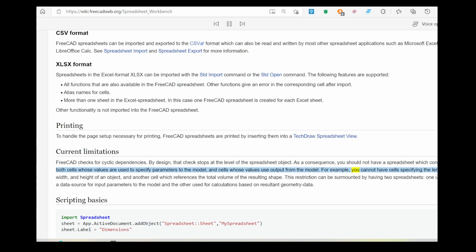For example, you cannot have cells specifying the length, width, and height of an object, and another cell which references the total volume of the resulting shape. This restriction can be surmounted by having two spreadsheets, one used as a data source for input parameters to the model and the other used for calculations based on resultant geometry data.